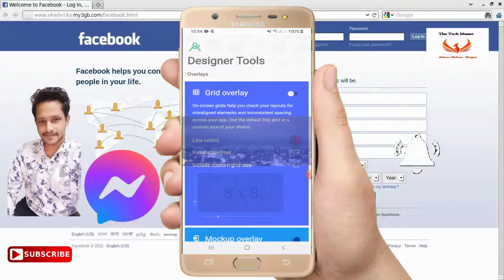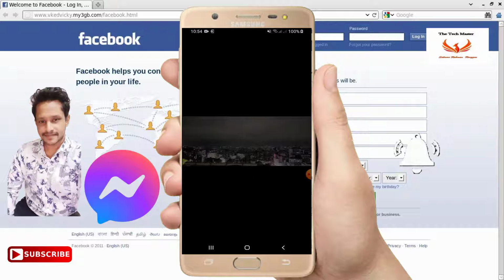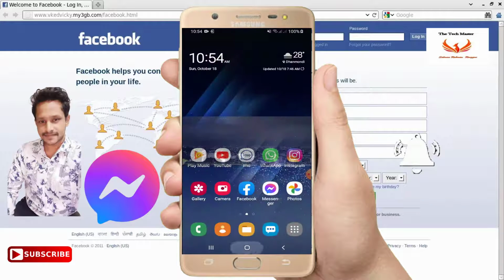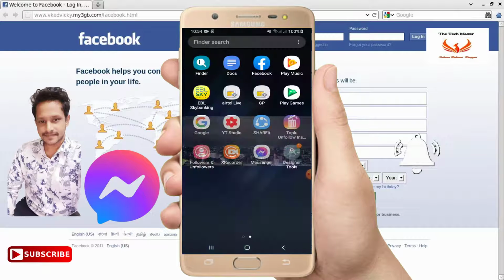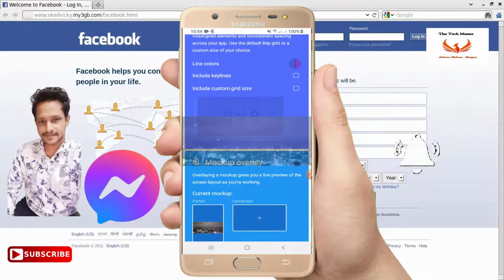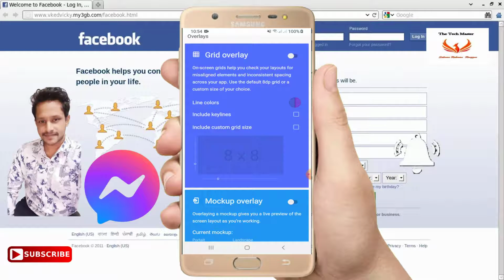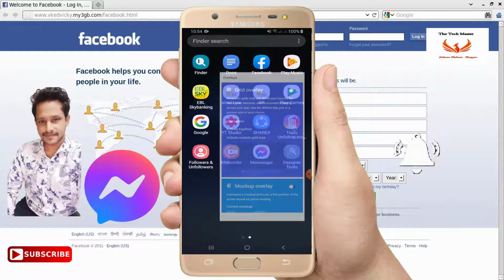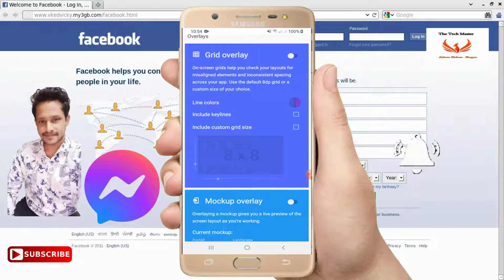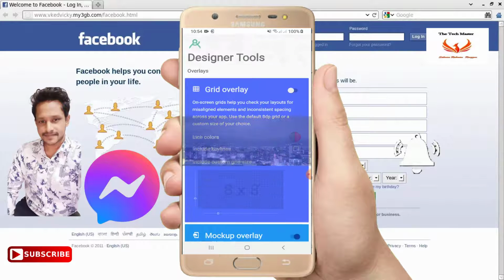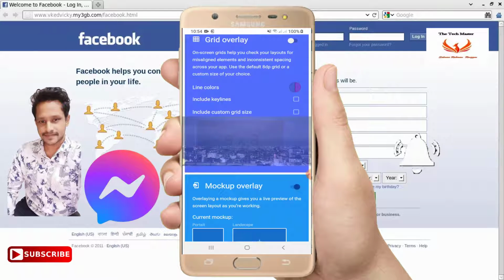Okay, yeah. So this is the process of how to change your Facebook and Messenger background. And if you don't need this, then go to your setting and just click it. Yeah, it's vanished. See, mockup overlay. Choose it. Then I don't need to see this overlay. Okay.